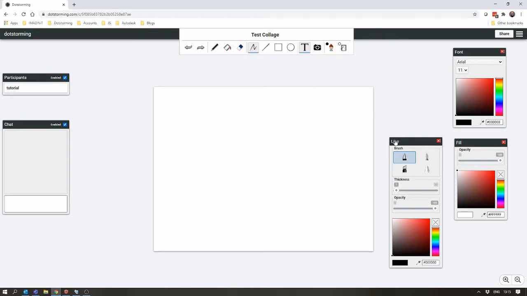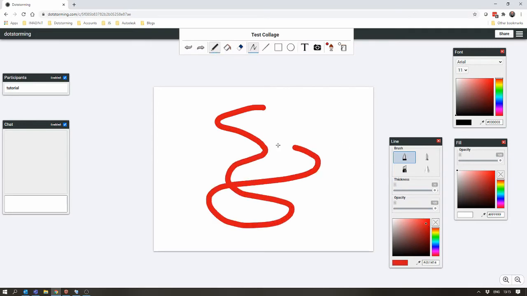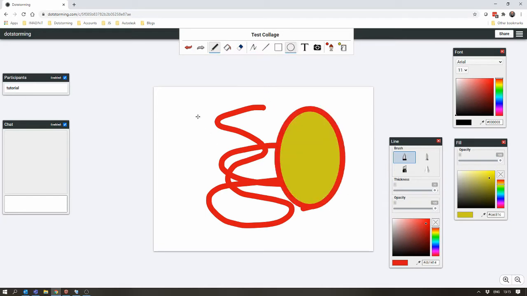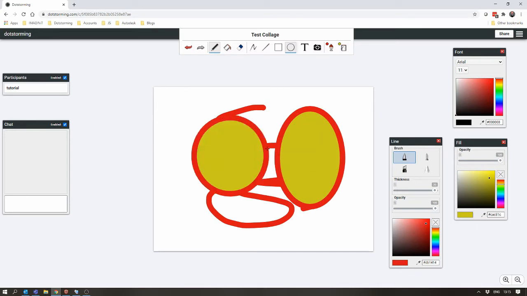When drawing, specify the line and the fill. So in the case of just a regular line, you can specify the thickness, and opacity, and the colour. And while drawing, it will come out like that. If you have a fill, the fill is more for shapes or using the fill tool. Let's do a fill. So you see there, red line, yellow fill.